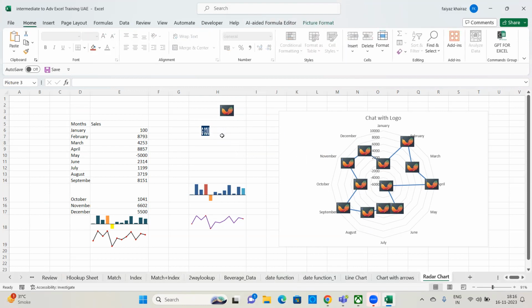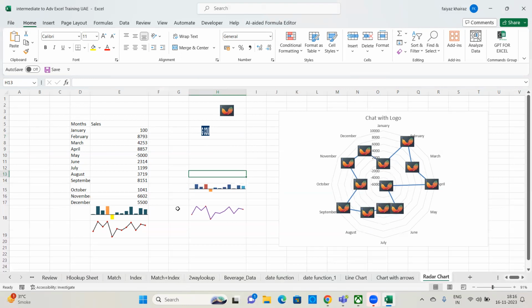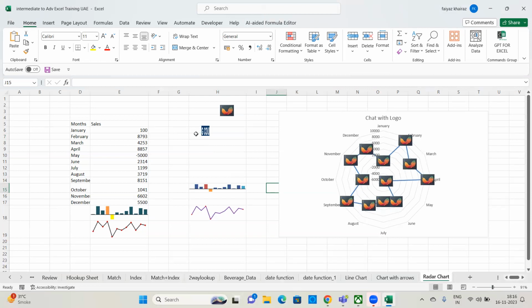So here I can crop the logo and I can use the logo as well. Or you can use any other image that you have, or any particular demarcation that you would like to use to plot your data.